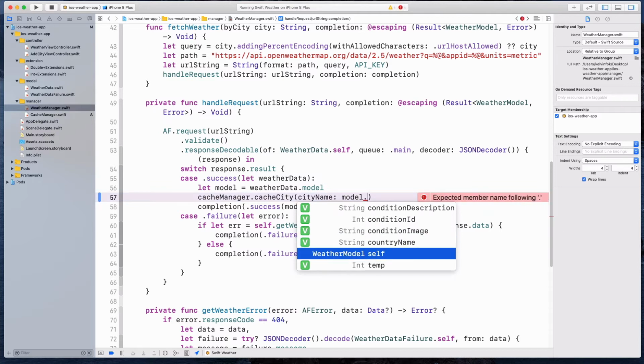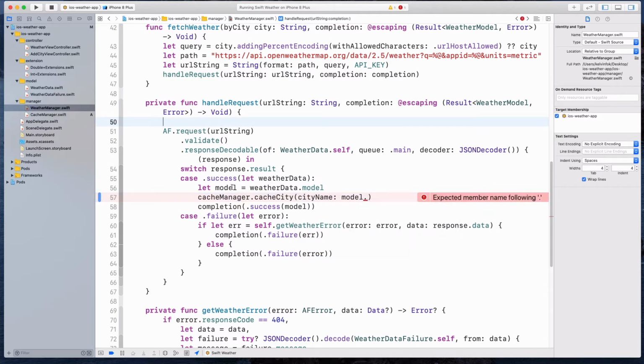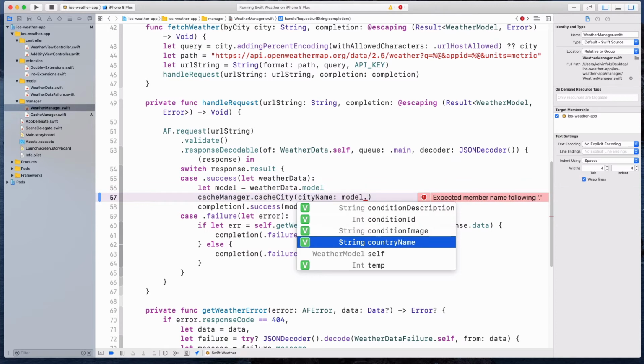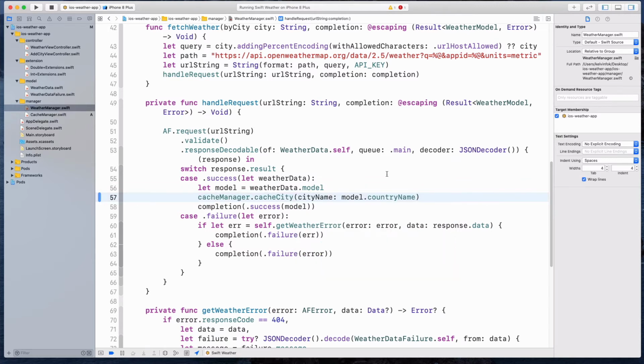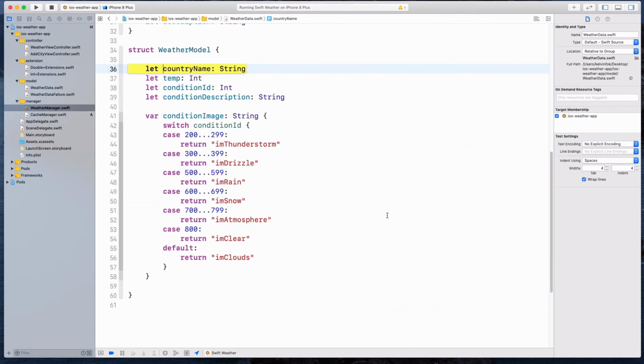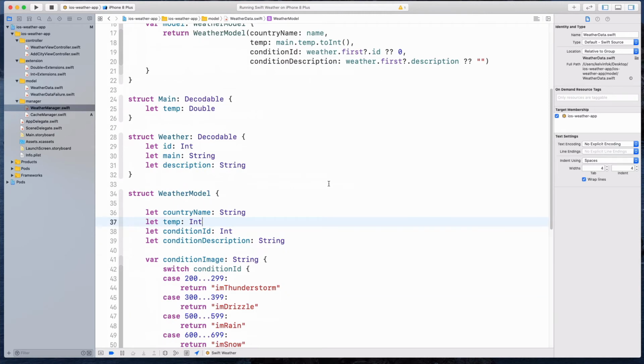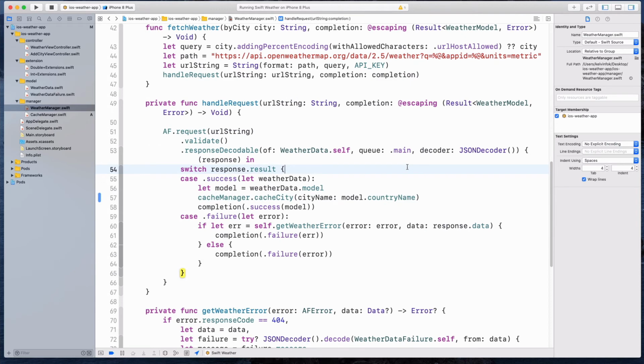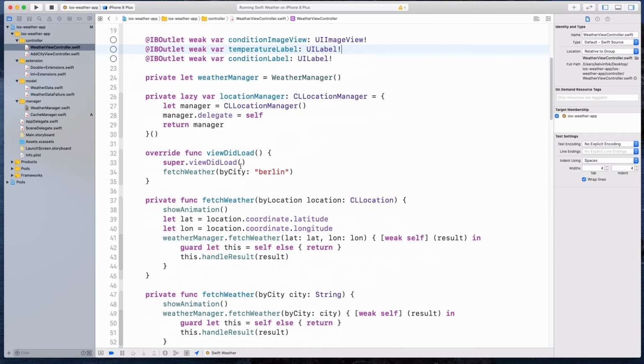Model dot, let's see, model dot, do we have anything over here? Country name. Is that what we want? Let me just quickly have a look. Alright, so I think this is correct. Let's come back again, and then I'm going to come to the WeatherViewController.